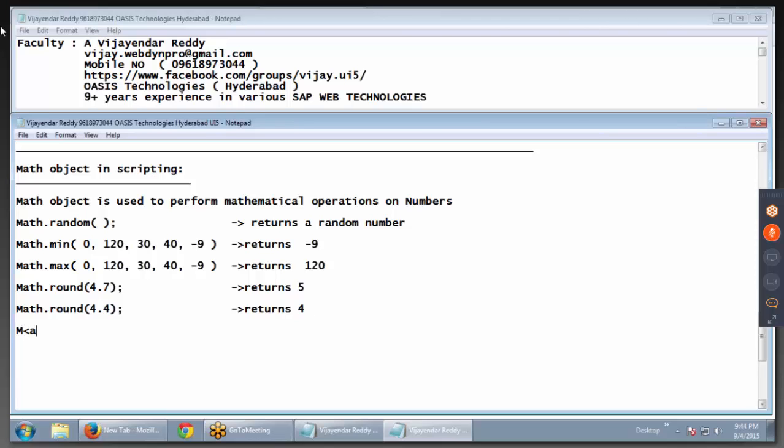And similarly, we can have Math.ceil. Ceil is a method, and if I use, for example, 4.4, then in that case it returns 5. So the next numeric value for 4.4 is 5. That is how ceiling works. Ceil means it will search for the next nearest numeric value. So for 4.4, the next integer value is 5, so it returns 5.